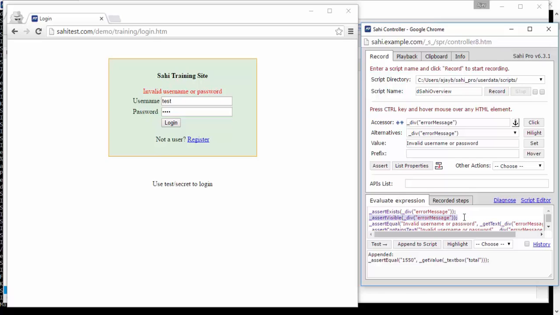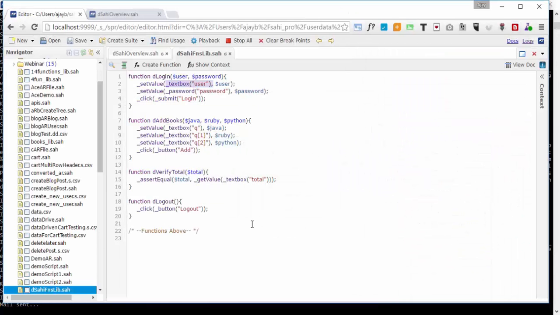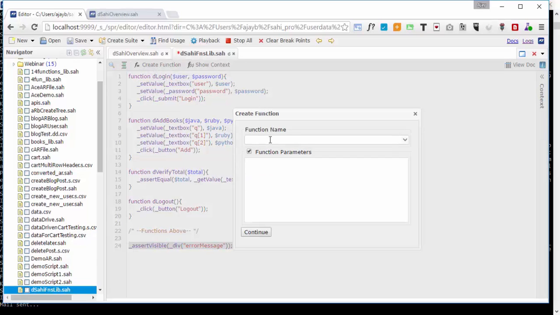So we'll copy this line, test for it, it returns true, and we can paste it in the functions library. And we can create a function out of this by selecting the line, clicking on create function, and say verify error.